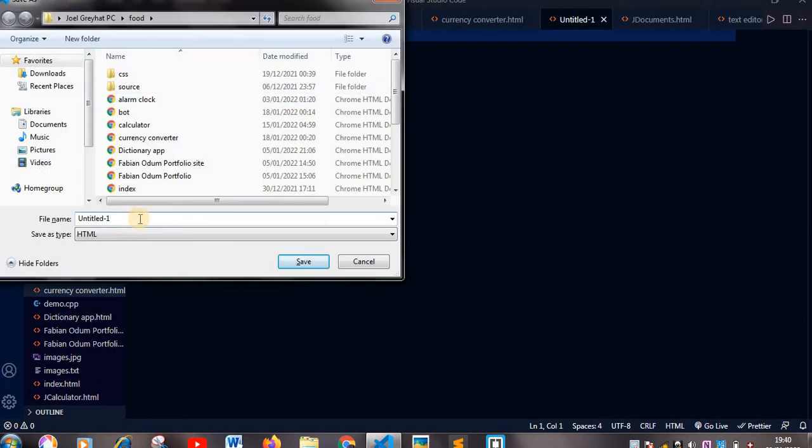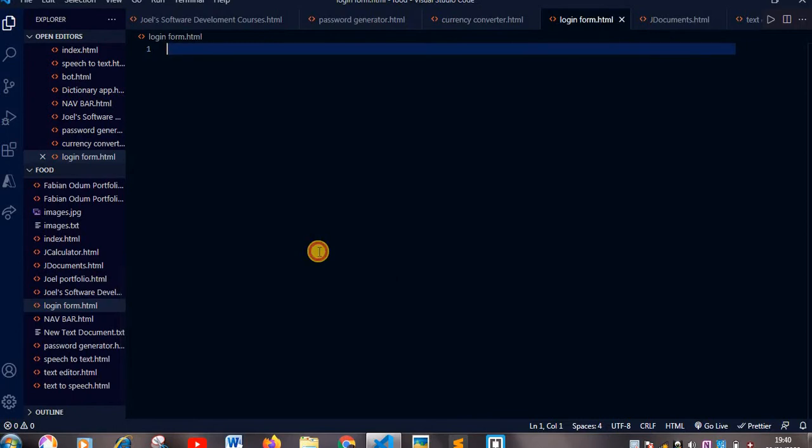So let us rename our file login form. Okay, it's already an HTML file, so let's put the login form right there. Okay, we're good to go.